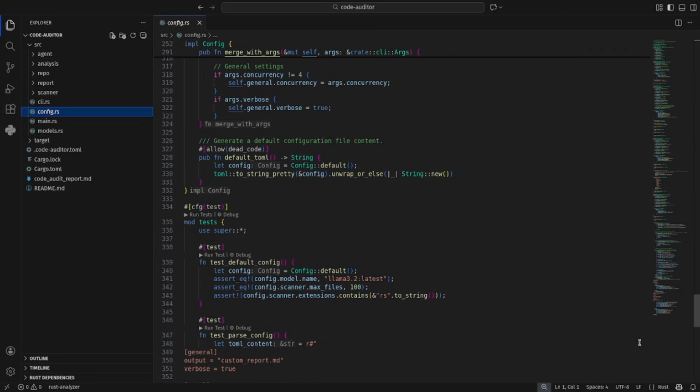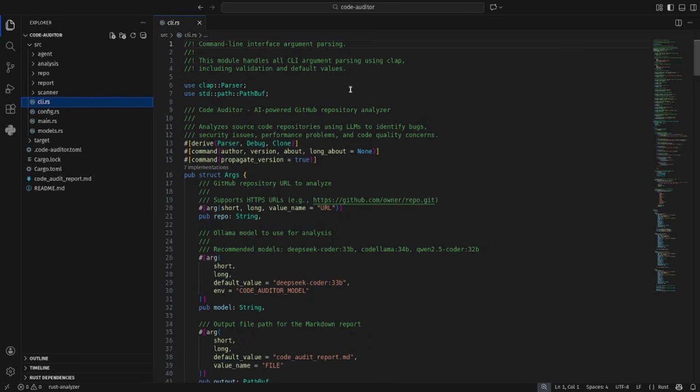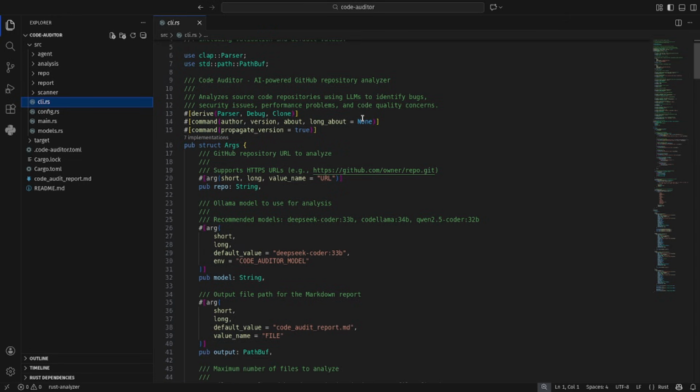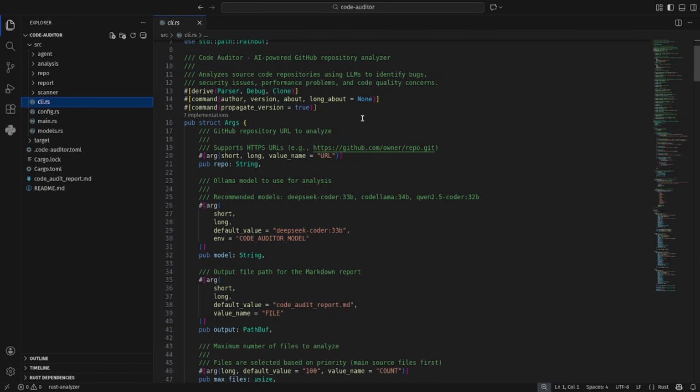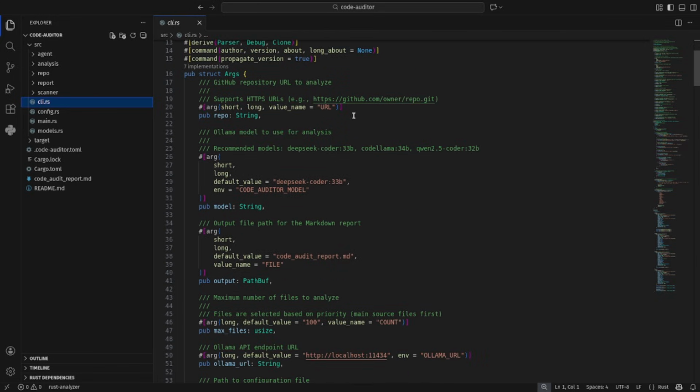Now let's look at CLI.rs, about 350 lines of code. The CLI is how users interact with our tool. Built with clap's derive macros. It provides a professional command line experience. We define args with the derive parser macro. It has many fields for a full-featured CLI.